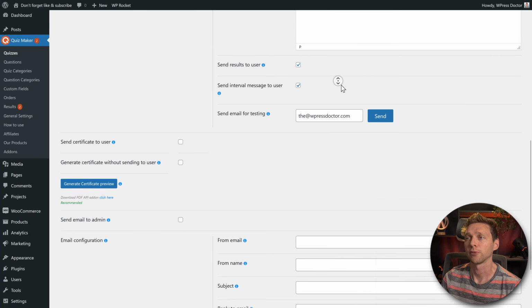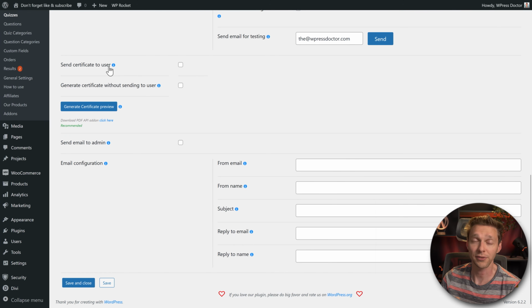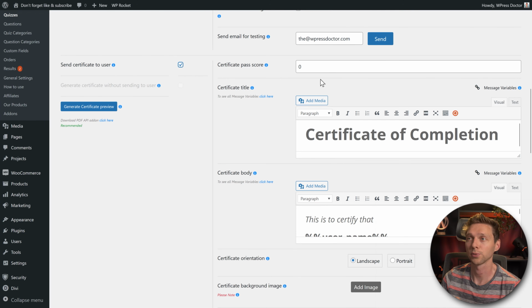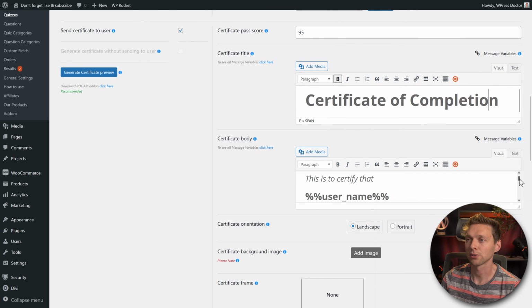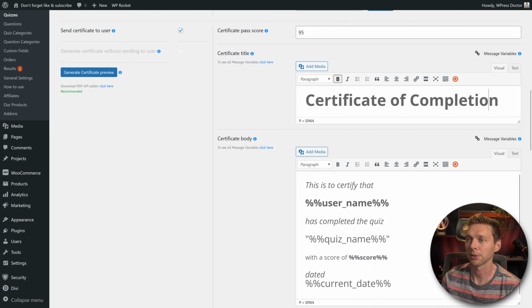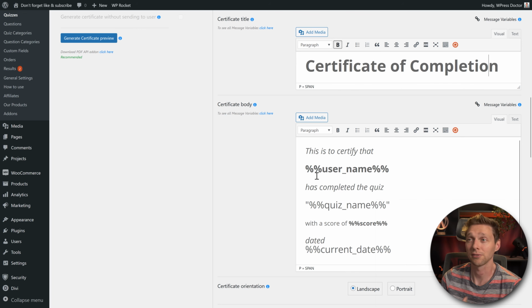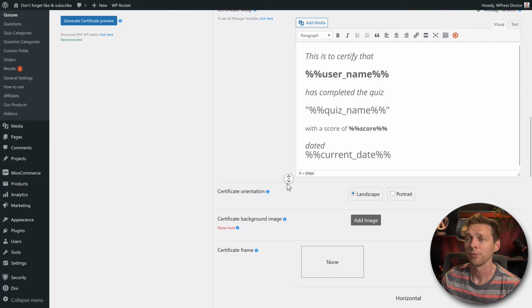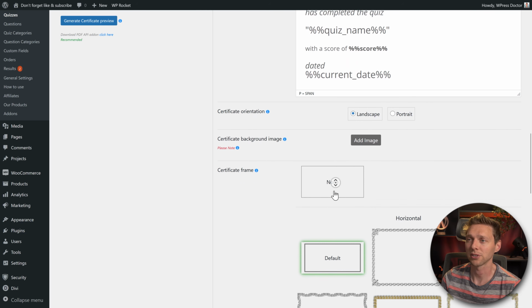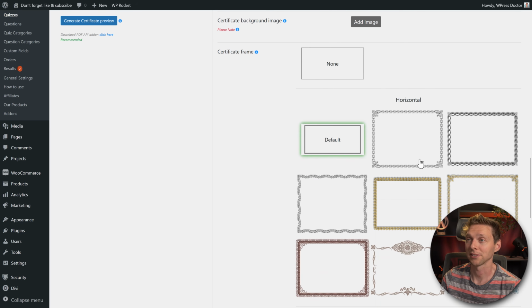Really useful. If we scroll down, you can also send a certificate to the users. Click on this one, and then you need the pass score, of course, of, well, let's say 95. And then you have the certificate of completion. You can change this. This is to certify that this username has completed the quiz. You can actually tune and tweak this the entire way you want it. So that's great. You can also add a background image and a frame. This is great, like this or this.